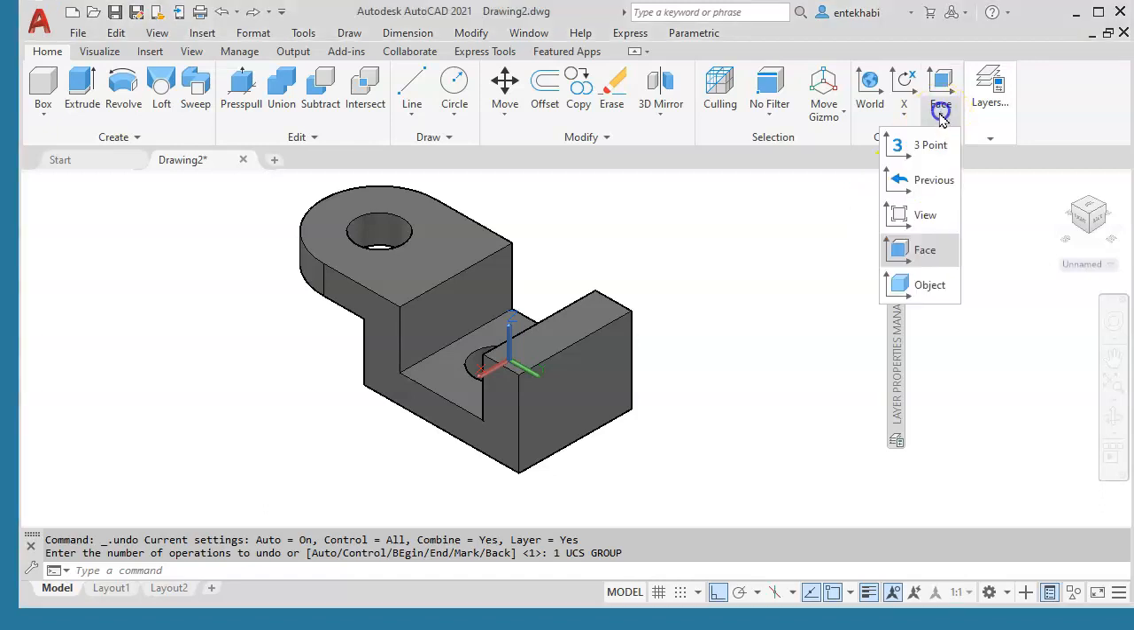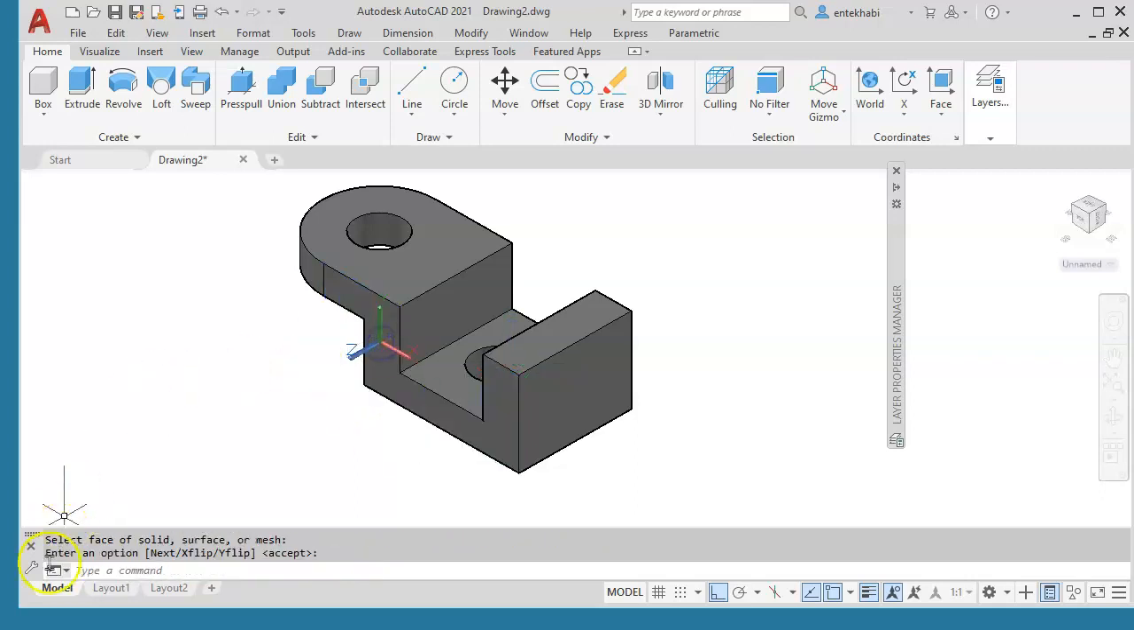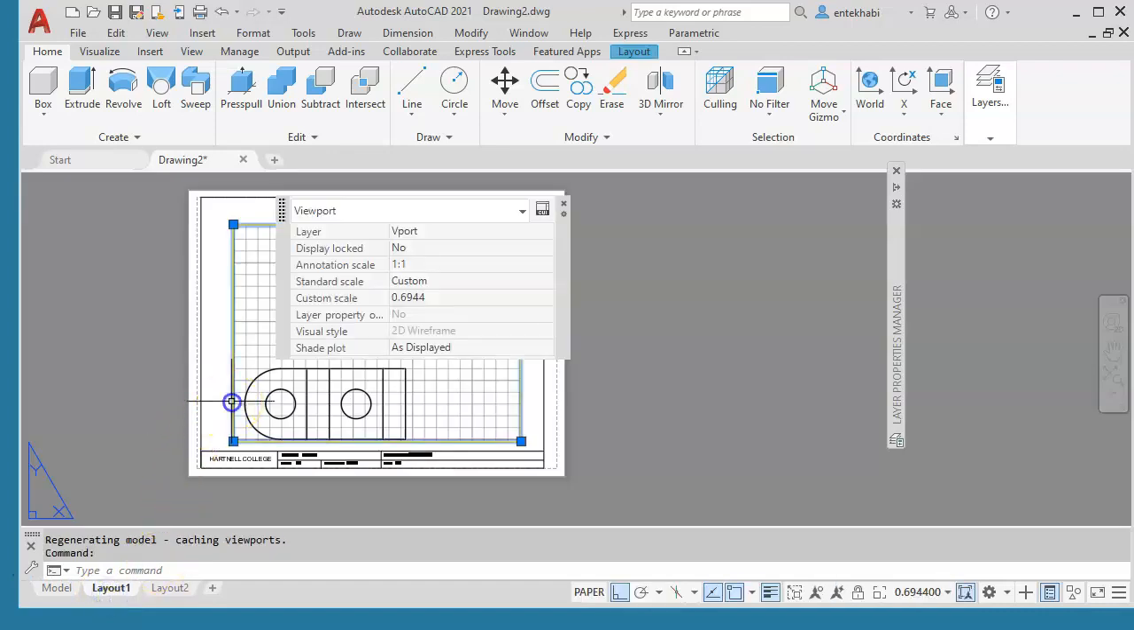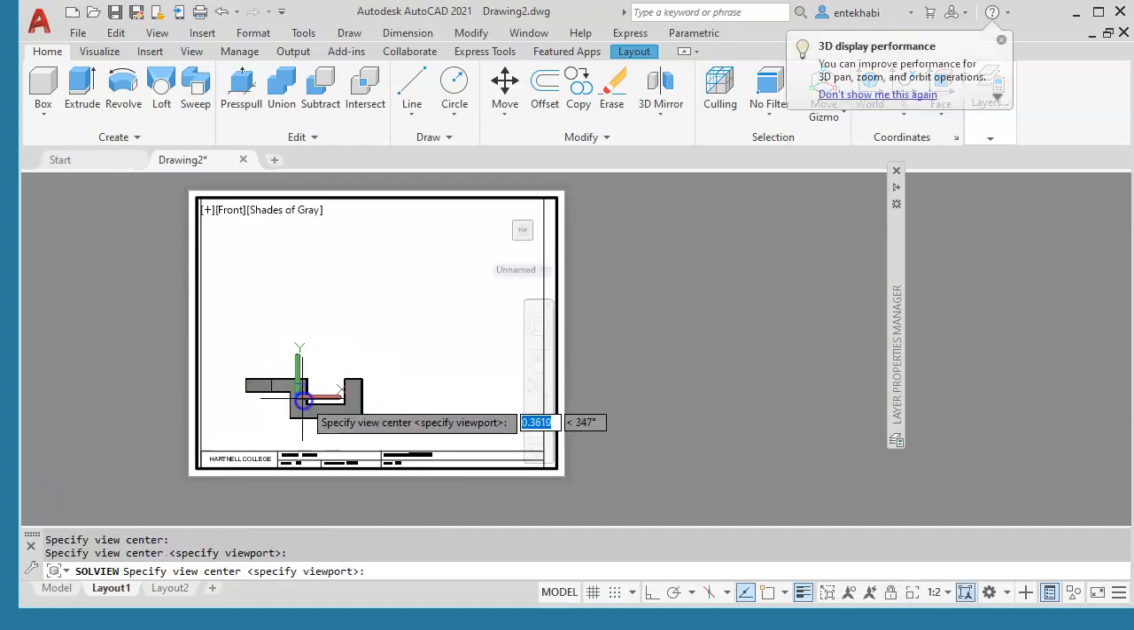Okay, now we're going to create views. And first, we change the face to be a current UCS, the front face to be the current one. And then you switch to viewport layout 1 and delete the existing one and start solid view to create a new UCS, with the front as the current one, and then change the scale for this one to 0.5, half scale, and select the point where the front view would be.